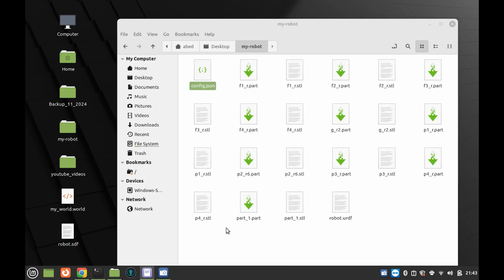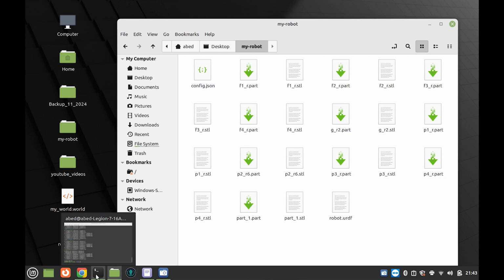Now, if I head to the my robot directory, you can see that the mesh files were generated with the .stl extension, which is just an extension for mesh files. And here you will have the robot.urdf. Okay, so we're good.